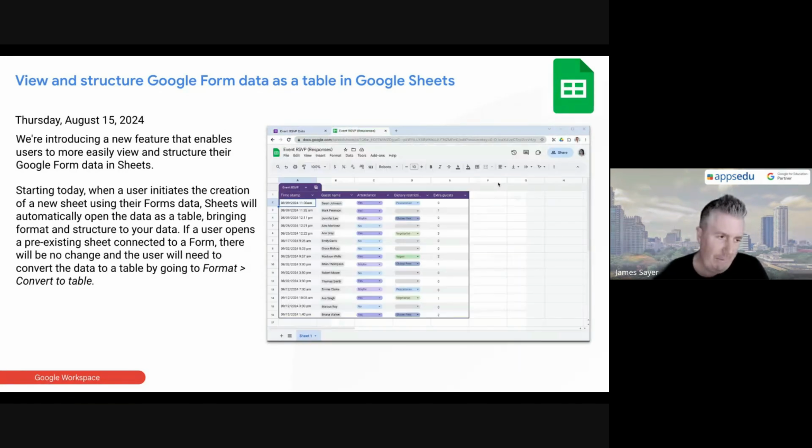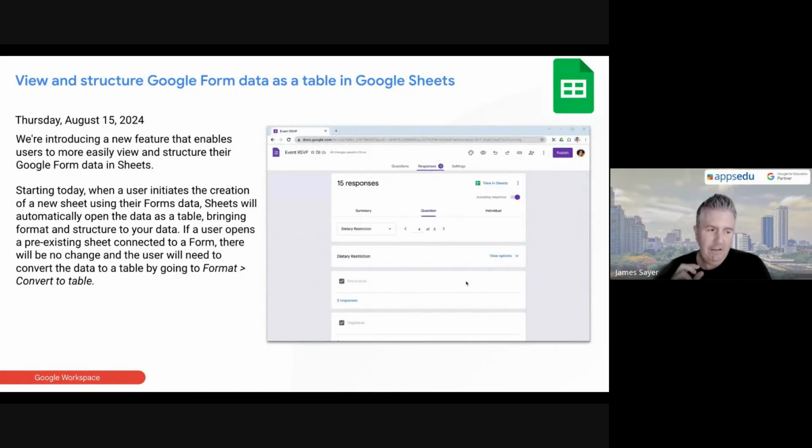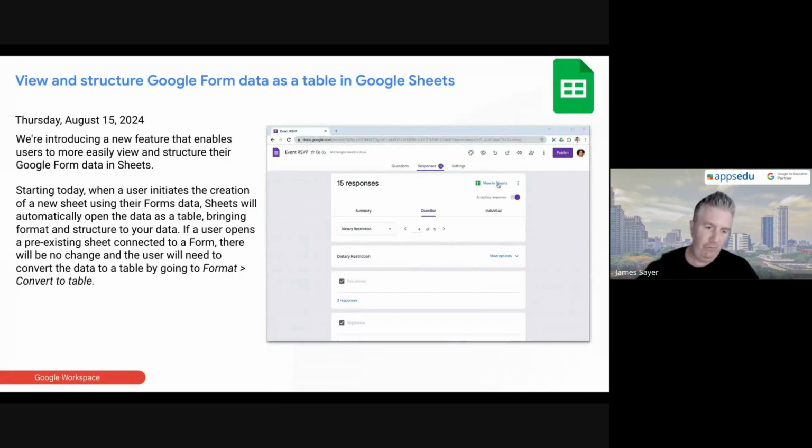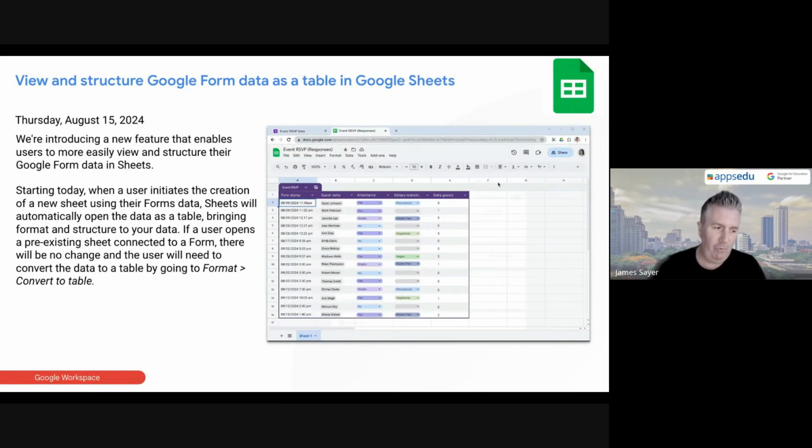What's cool about tables, and I forget if this comes up in a later update we'll talk about, is it makes it very easy for two things. When you're in a table, you can filter views very easily. You can create very simple saved filter views, much better than the old create filter view. This is much more intuitive.